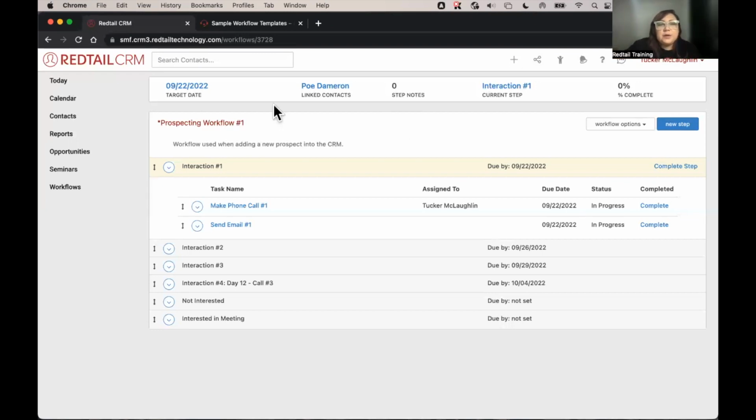Now from here though, you see there's that target date, there's that due date that filled in, and it's going to go accordingly. There's that couple of days after, couple days after that, couple days after that. There's the process. This is the easy part. We're working through it.